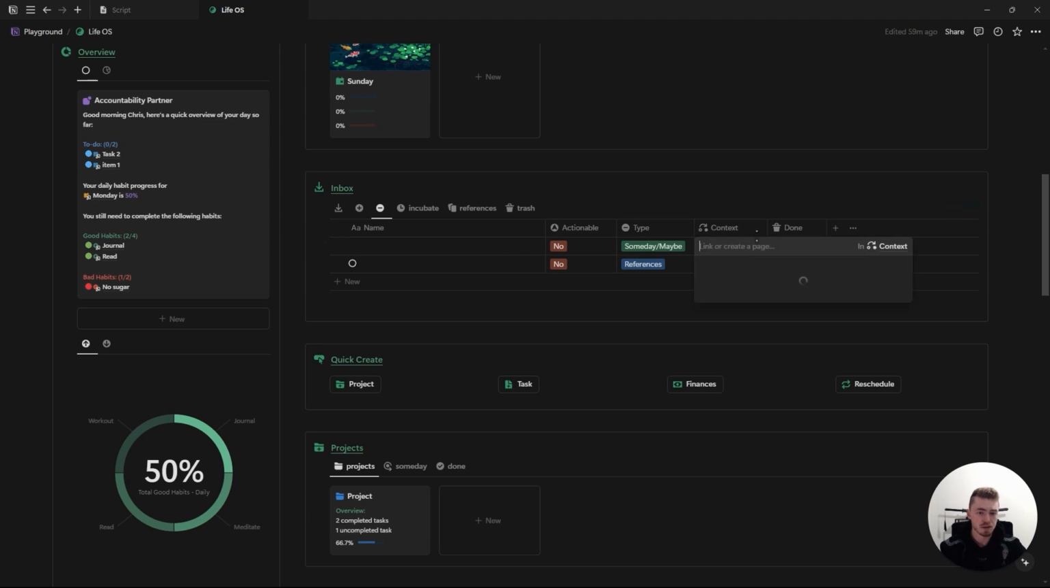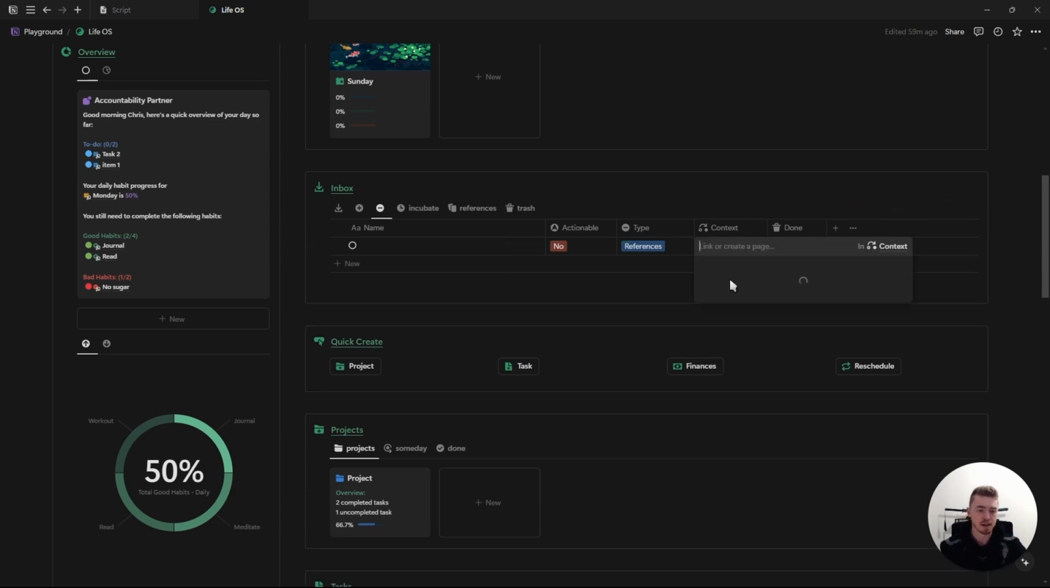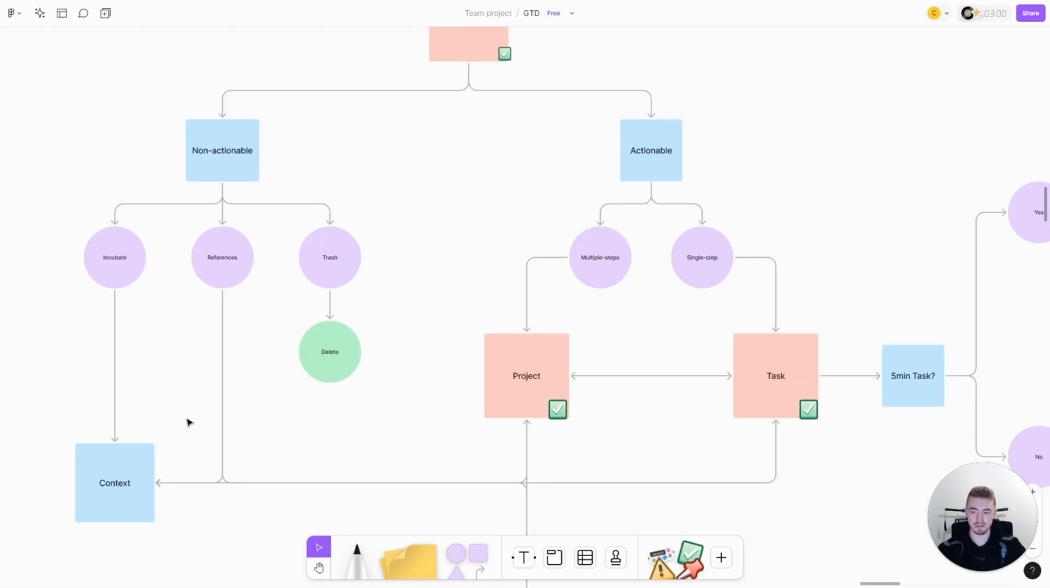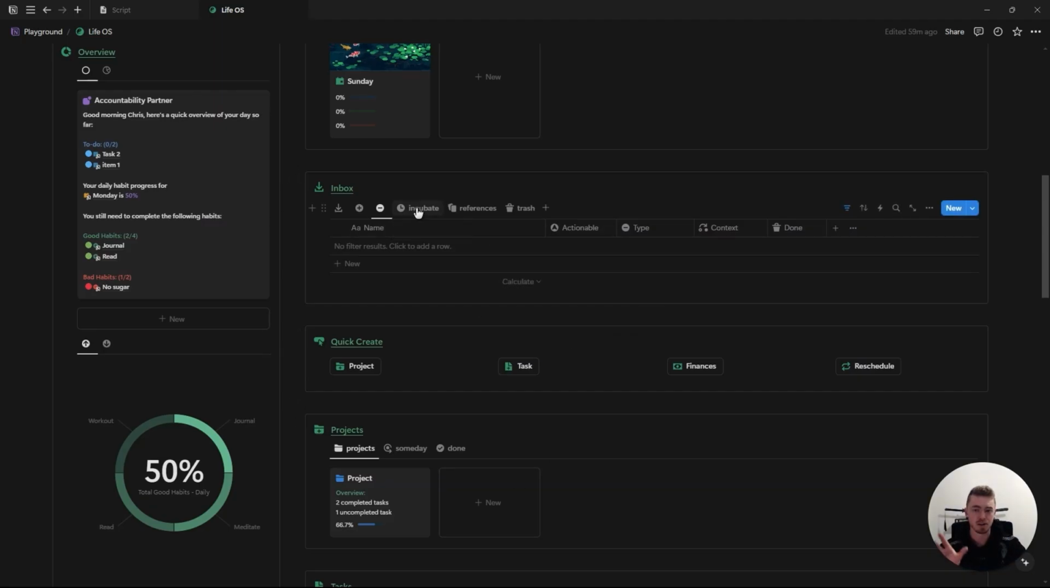And then here I would add context. So the reason why it is just references or Incubate, why isn't it a task, or what does it relate to? And then once you give context, it will disappear. So now all of your non-actionables, this part over here, has been processed, and you can go to Incubate.